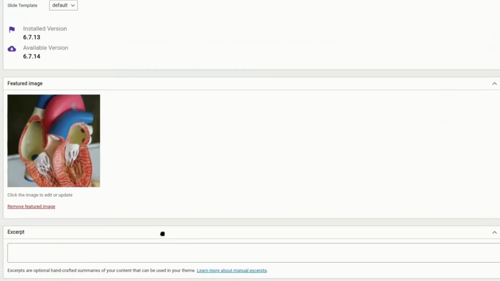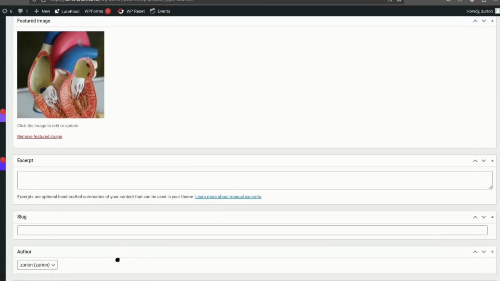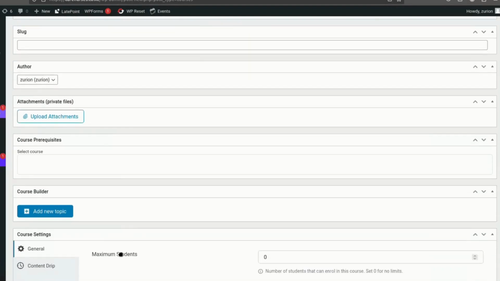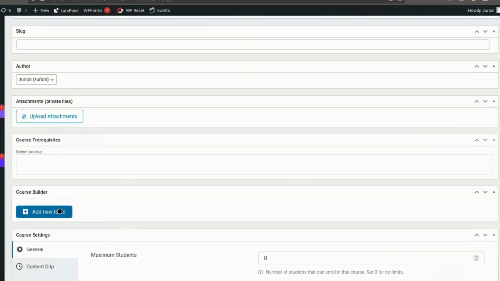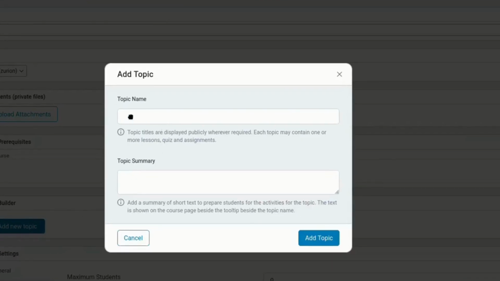The next section is the Course Builder section, in which we will add a new topic. Click the Add New Topic button to do this. You will be provided with this page to which we'll have to enter the topic name and topic summary.